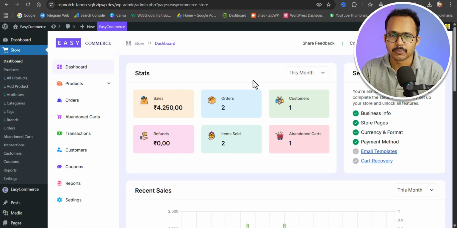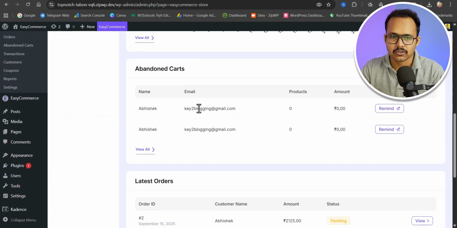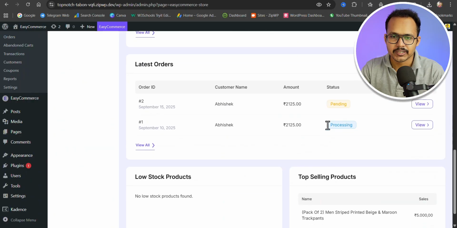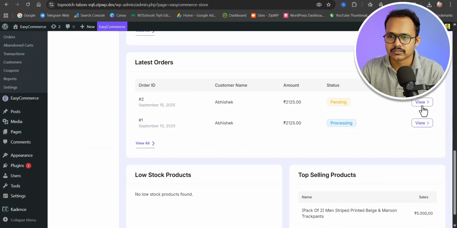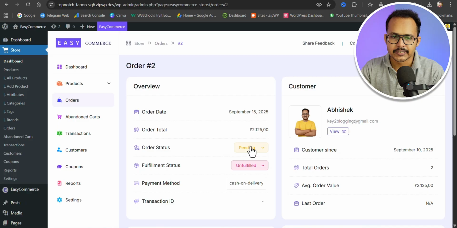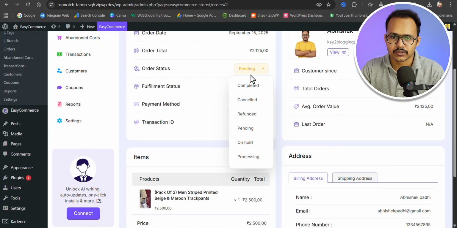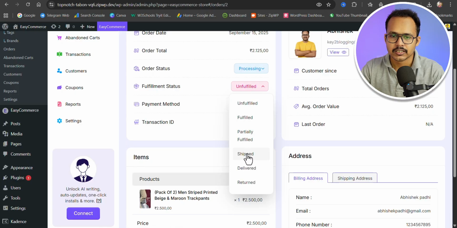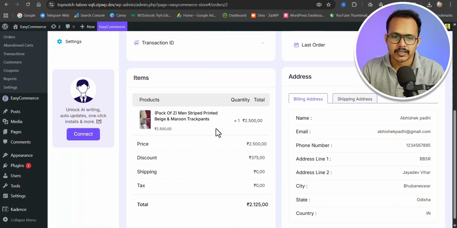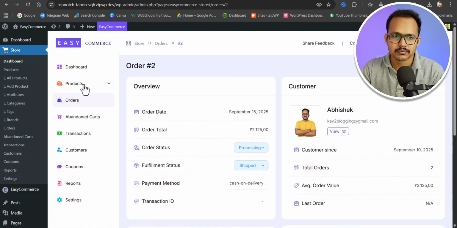So this is the dashboard of EasyCommerce, where you can see the total number of sales, total orders, number of customers, and you can see the abandoned cart, items sold, and refund issues. So you can see all these details. So you can see the abandoned cart, you can send reminder emails, you can see the orders. So you can click on view, and here you can change this order status from pending to, let me change it to processing, and you can see all these options, like you can change it to shipped. And this is how this plugin works.